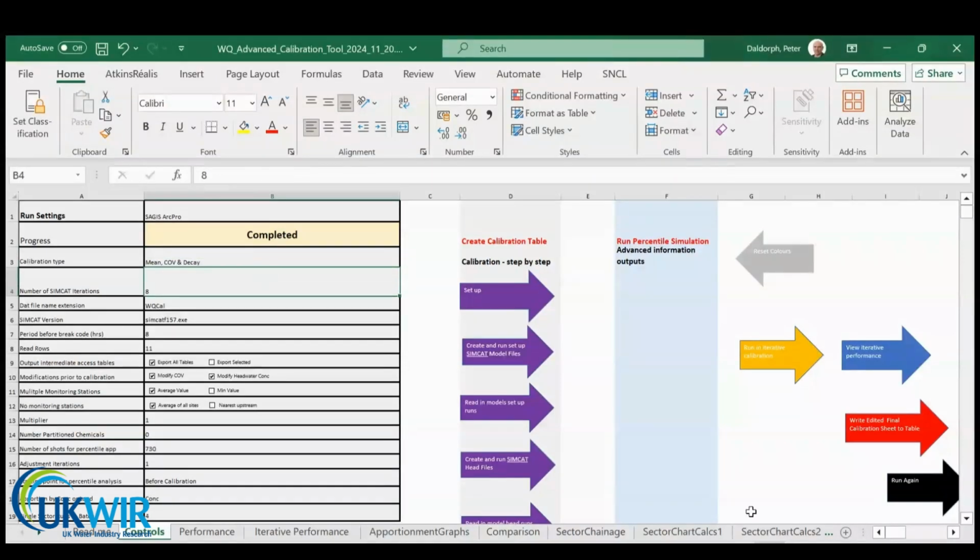Because water quality calibration could take several hours on a large model, there is a compromise between the number of iterations and therefore the improvement achieved and the length of time this takes to complete. Up to 10 iterations are possible, but normally we'd carry out 4, 5, 6, for example.